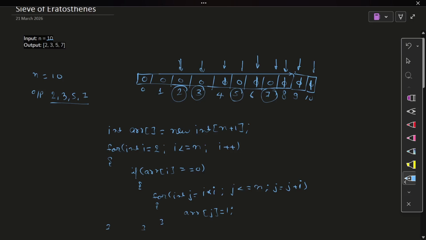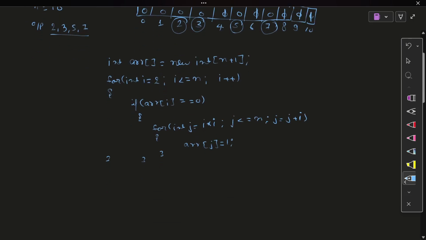Okay. Then again I will take another loop. Then i equal to 2, i is less than array dot length, then i plus plus. Then if array of i equal to 0, then I will print it. It is a prime number.